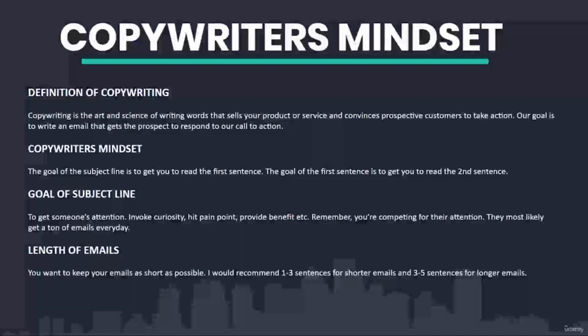Now, the subject line is the most important part of your email, because you can have the most beautifully well-crafted email, but if you don't have a good enough subject line that invokes curiosity, that hits a pain point, provides some sort of benefit, right? Because you have to remember, these guys get a ton of emails every single day, and you're competing for their attention. You have to have something in their inbox that really invokes their curiosity and makes them want to open it.